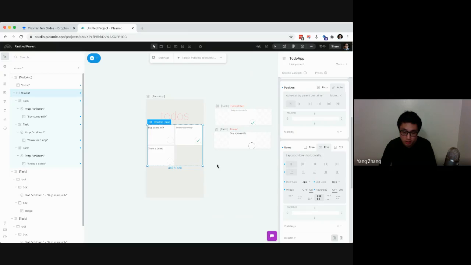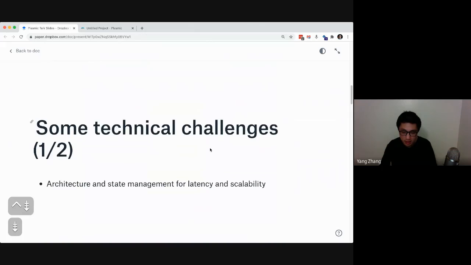Actually, I guess that leads me to my next part in the talk, which is just pulling back the curtains a little bit and talking about some of the technical challenges and also product challenges for building this thing.